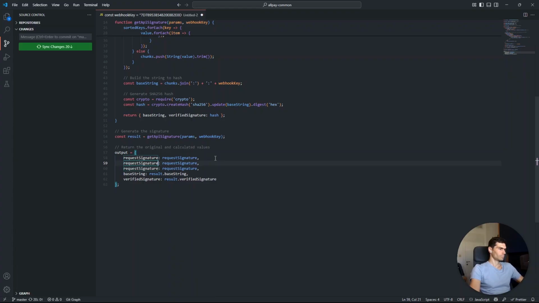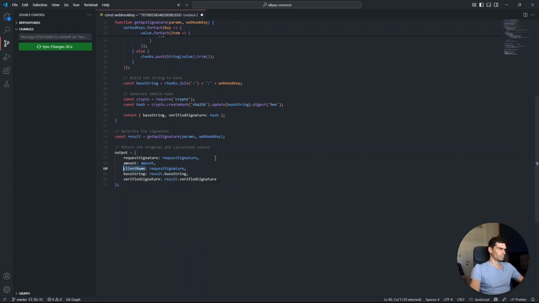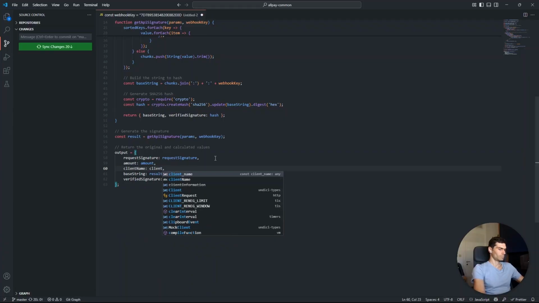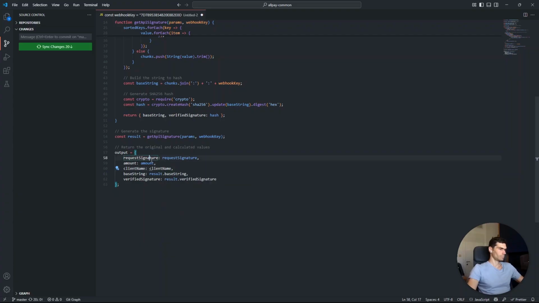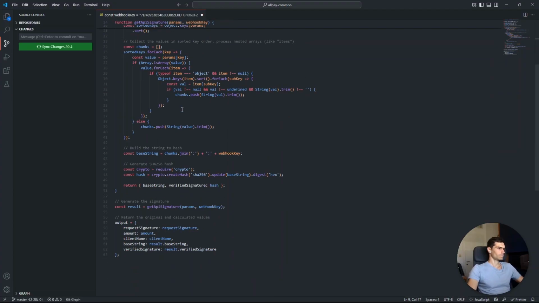We can add them here in the same way. Accordingly, amount and amount. And here we have client name. Let's do it like this. Conventions here are dash dash dash. With Zapier, how it works with underscores, I'm not completely sure, so we'll do it like this. And now I'll insert this script back into Zapier.